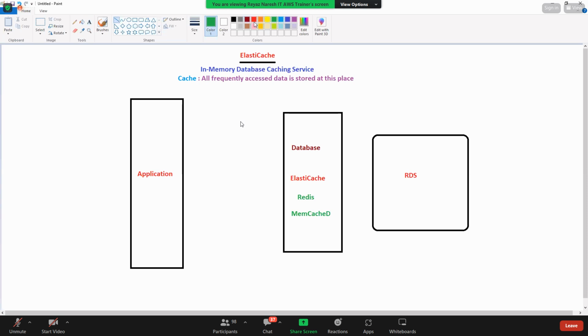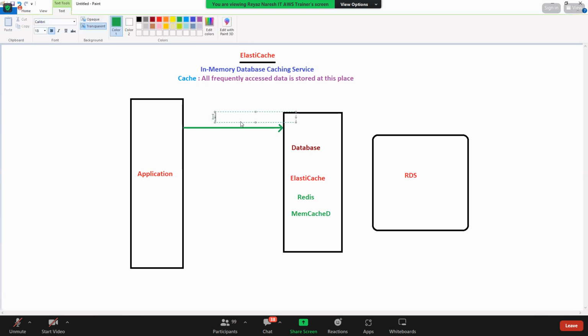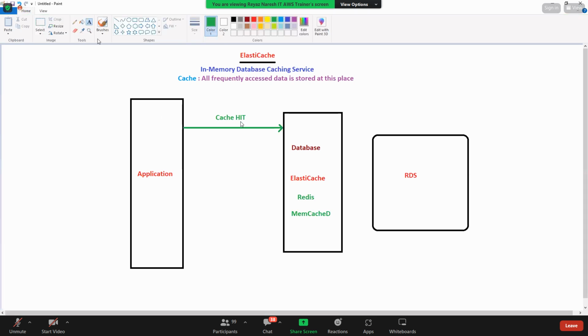Okay, see here. From your application, someone is accessing some data. Now tell me, will the application directly go to RDS or first check with the cache? Yes. First, it will check with the cache. First, it will hit whom? It will hit the cache. Get a cache hit. And if the cache has the data that you are expecting, the ElastiCache will respond back to the application.